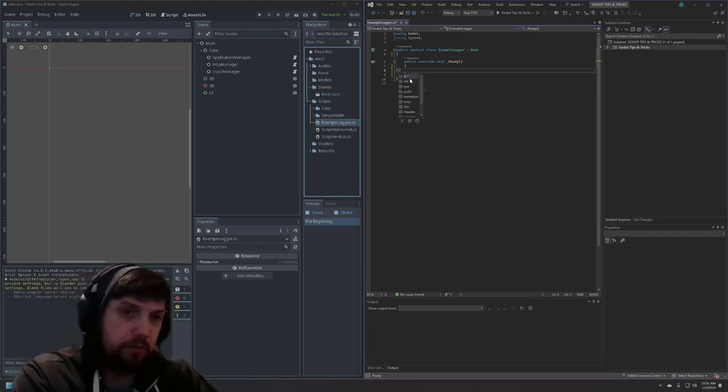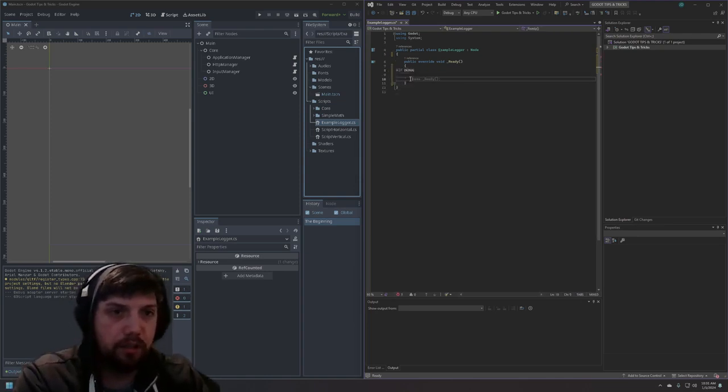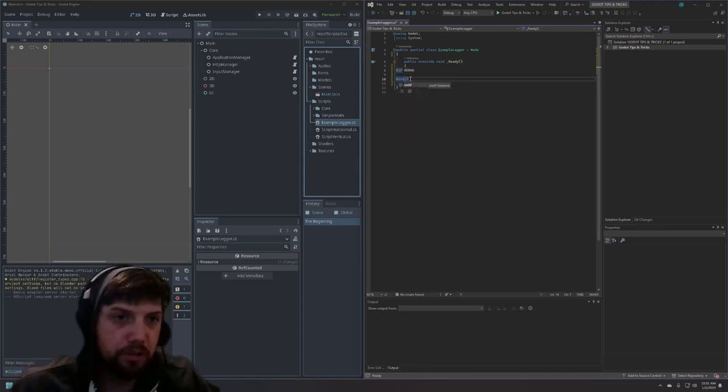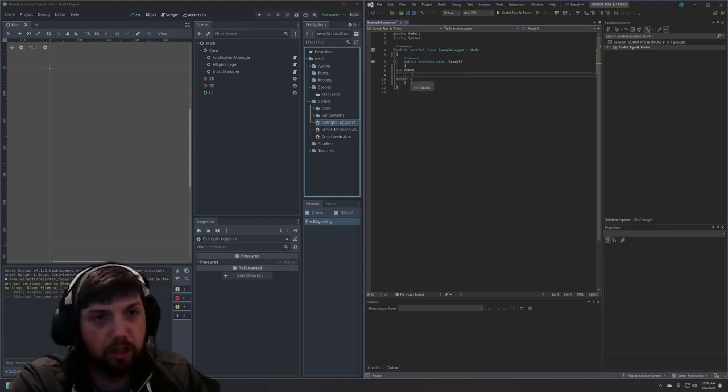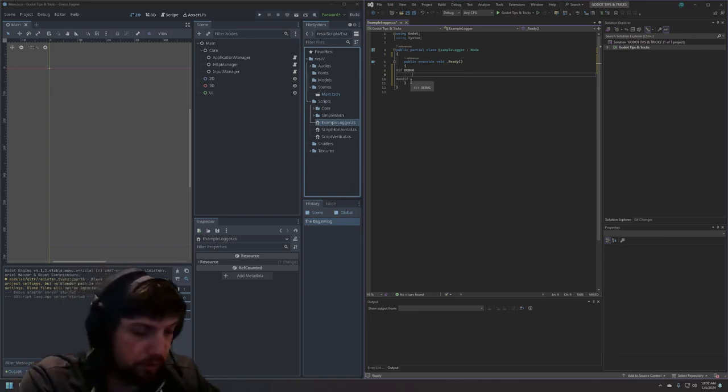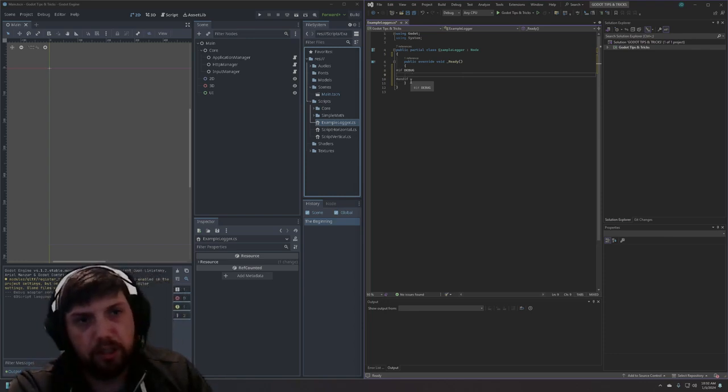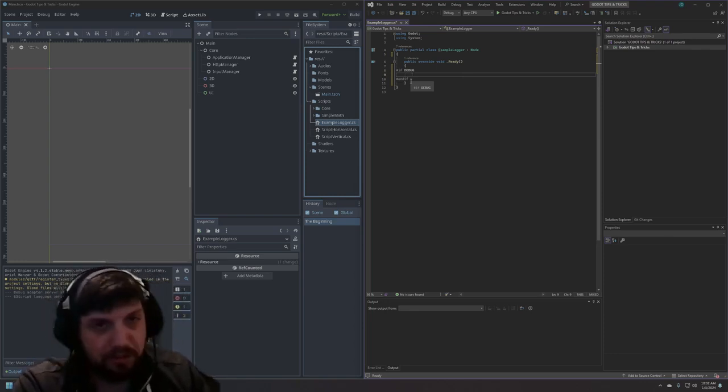First off, we're going to start by wrapping this in a preprocessor debug statement. We want to make sure that we're not printing out messages to the console if this is, for example, a release build. So we're going to wrap this in a debug preprocessor.